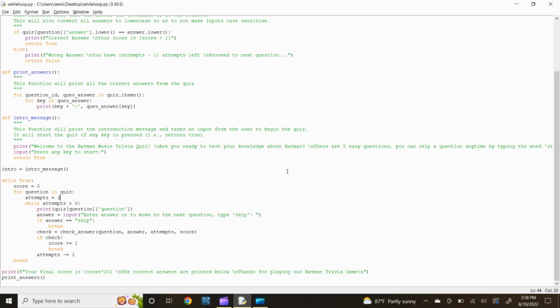Press enter, then type while attempts, less than 0 colon, press enter. Type print, open parenthesis, quiz, open bracket, question, close bracket, next in open bracket, apostrophe question, apostrophe, close bracket, and close the parenthesis. This print statement will essentially print the question from the quiz file. Press enter. Next we have to create the input statement for the user to input their answer. Type answer equals input, open parenthesis, quotation, then the statement enter answer or to move to the next question, type skip colon, close quotation, close the parenthesis then press enter.